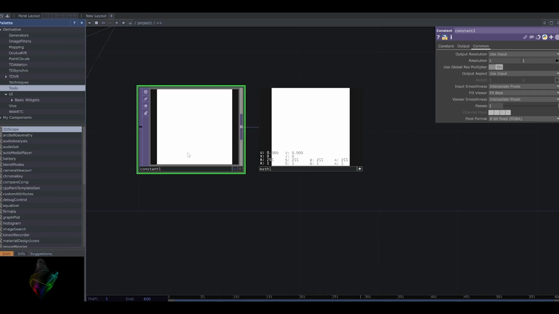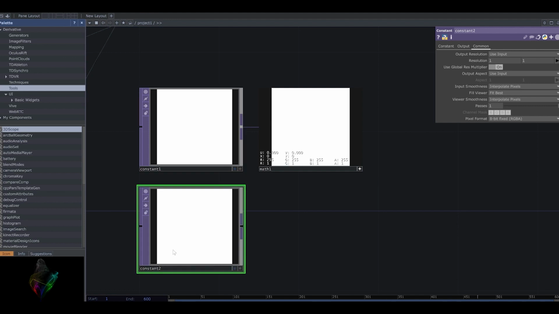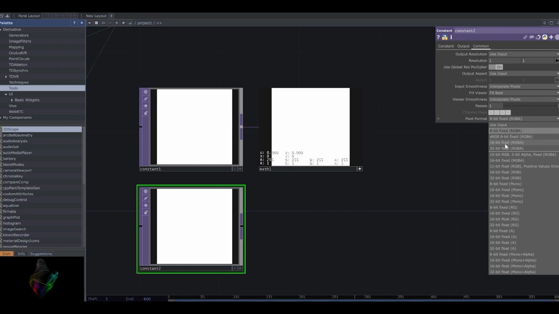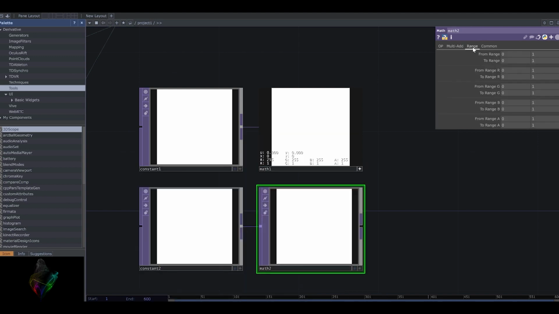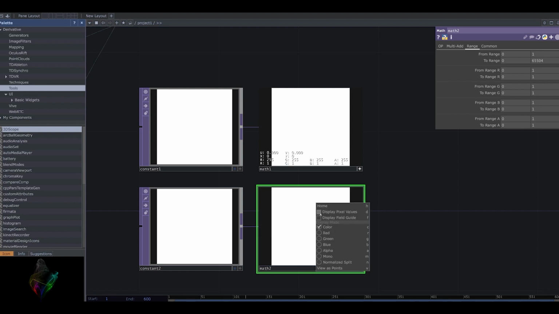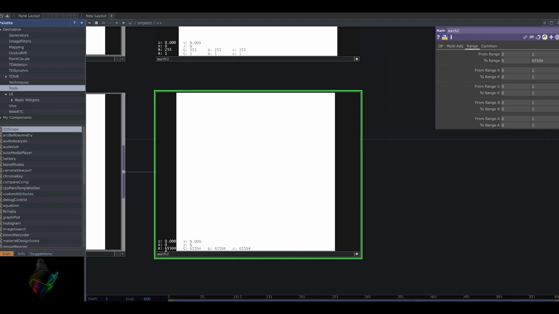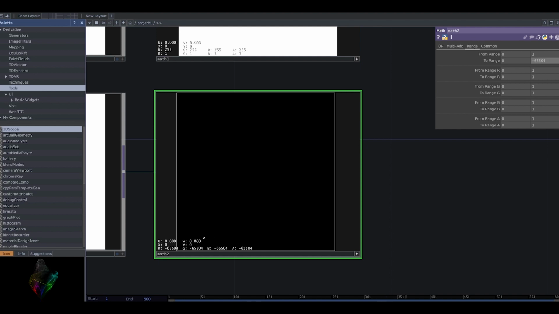I'm going to copy the constant, paste it in the viewport, and change it to 16-bit float, and I'm going to add a mask as well. So change to 65504. Click this button, right click and display pixel value. You can see this value, right? Because this is 16-bit. Multiply by -1, and you can see -65504.